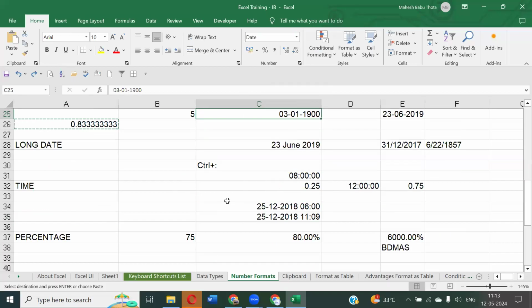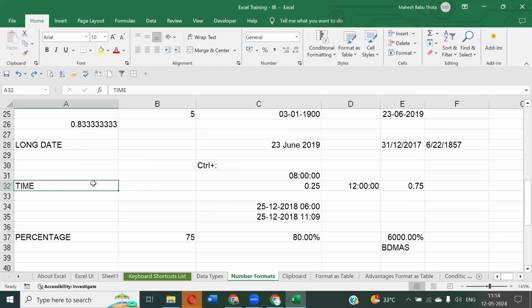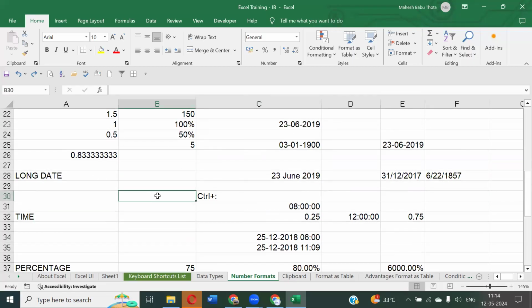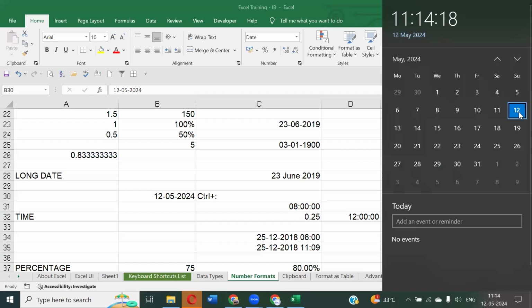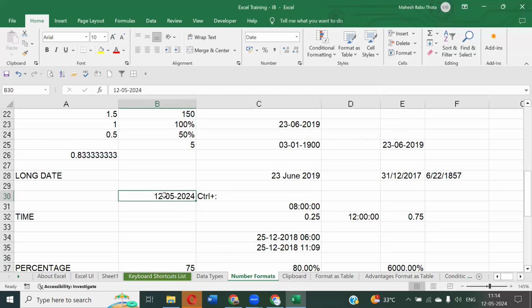Okay. Similarly, the date as well. We have a long date, short date, long date with the time, short date with the time. All these options we have. If you want a shortcut for the date, we have Control plus colon. Control plus colon. We will get today's date. What is today's date? 12/5/2024. Can everyone see my calendar here? It's 12 May 2024. So this is the shortcut key we have.